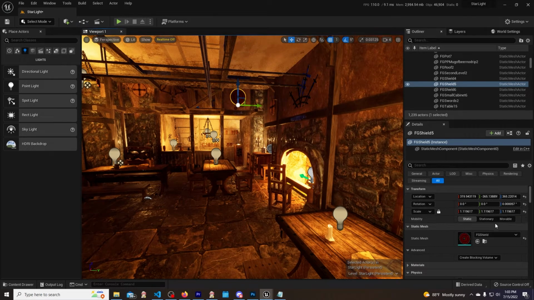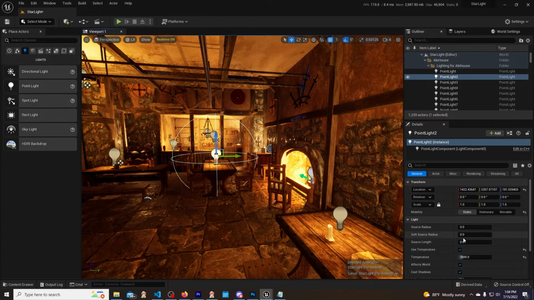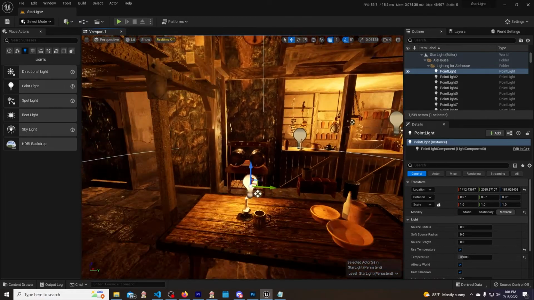Now the stationary, the only difference between stationary and static is when you have stationary, you can still change the settings. You just can't move them. Right here in the settings, it tells you that you can still mess with the shadows. It just can't be moved. So let's go into some of these other settings. I have this light right here, which is a static. Let me find a movable light. Here's a movable light. So we'll go over here.